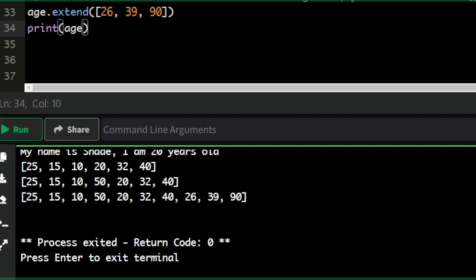Yes, sir. Okay. Since we already replaced index 3 with 50, and index 3 was 20, why is it still appearing in the second program we are running?